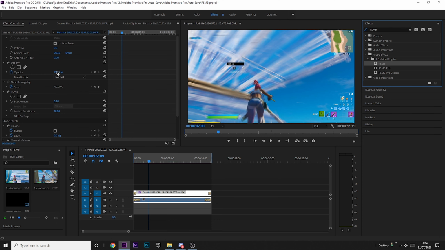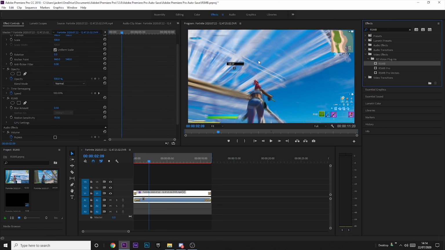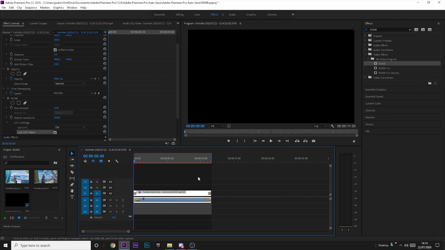Like that. And for RSMB now, I think it's actually better to have slightly lower values when you go to a lower FPS. So I'm going to put it to 50 instead of 60 motion sensitivity, and the blur amount will be 0.3 as usual. And then obviously we want to turn the GPU on again, and then I'll do a render for you.